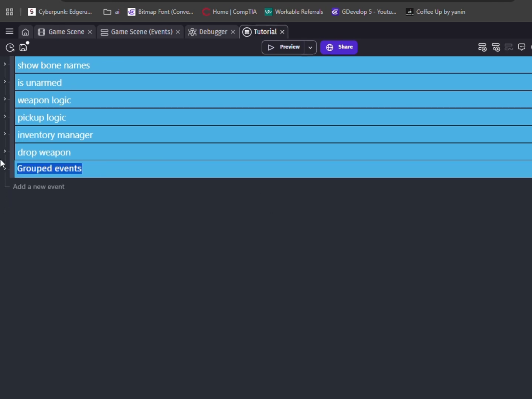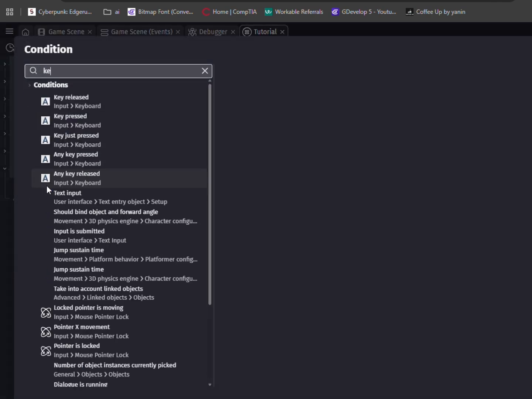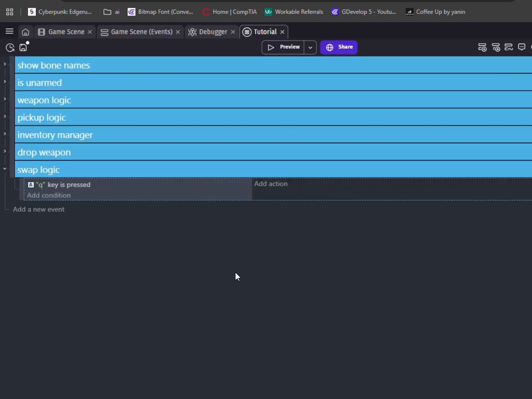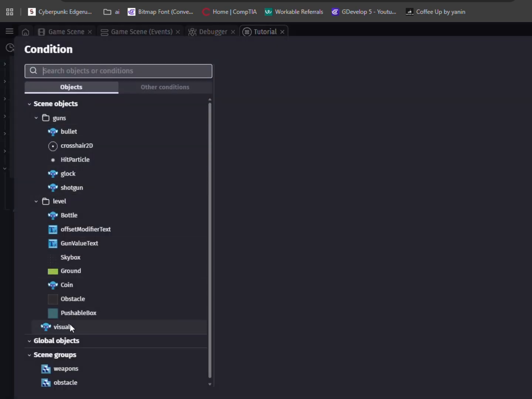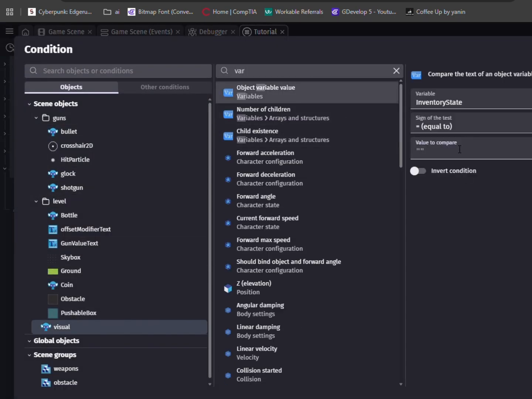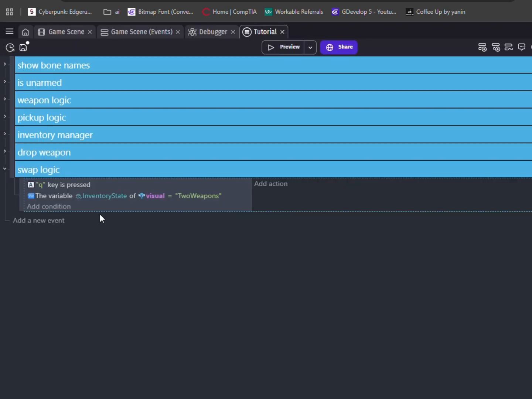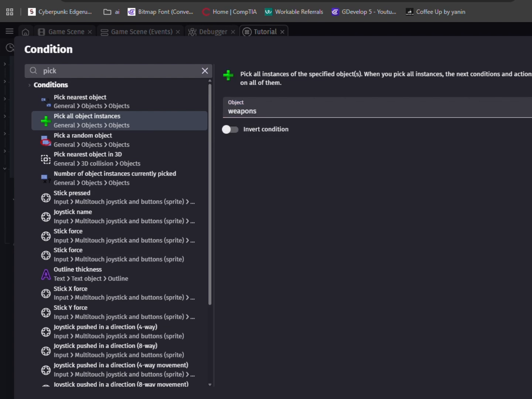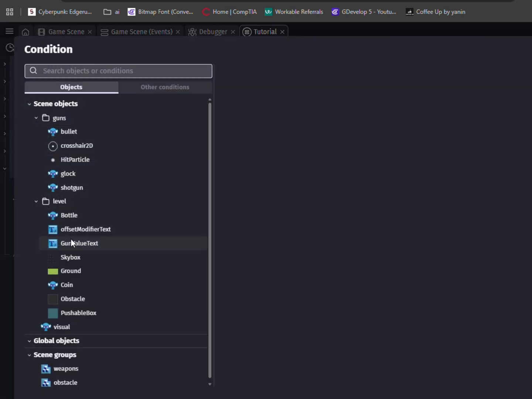Create a new group. Rename the grouped events header to swap logic to organize the new mechanics. Add a new event inside this group. Search for key pressed, set it to Q, and click OK. Change the inventory state variable to 2 weapons and add a trigger once condition. Now hover over the Add button in the bottom right and select Add a sub-event, the second option. This creates an indented event nested under the Q key press.